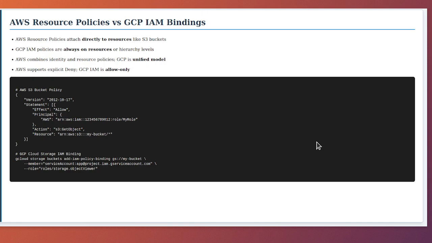In GCP, every IAM policy is essentially a resource policy. When you set an IAM policy on a Cloud Storage bucket, a Pub/Sub topic, a BigQuery dataset, or any other resource, you are defining who can access that specific resource. The difference is that GCP does not have a separate concept of identity policies versus resource policies. All IAM policies are attached to some level of the resource hierarchy, whether that is the organization, a folder, a project, or an individual resource.